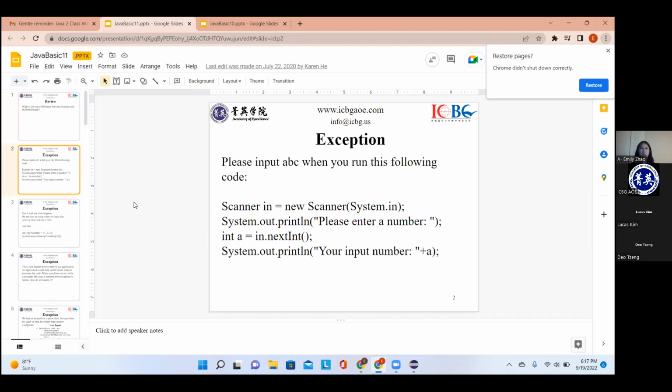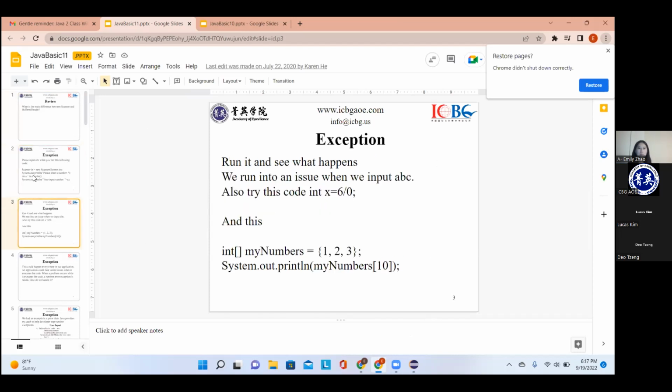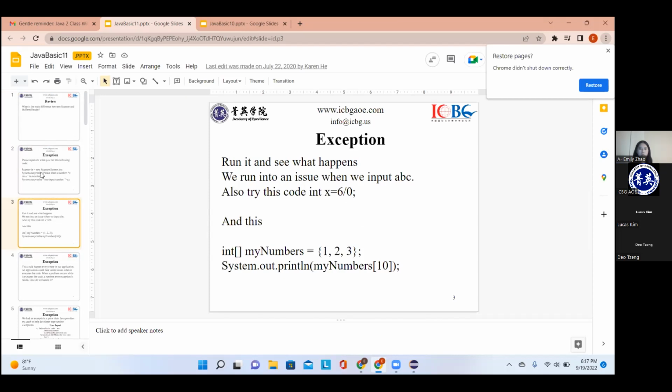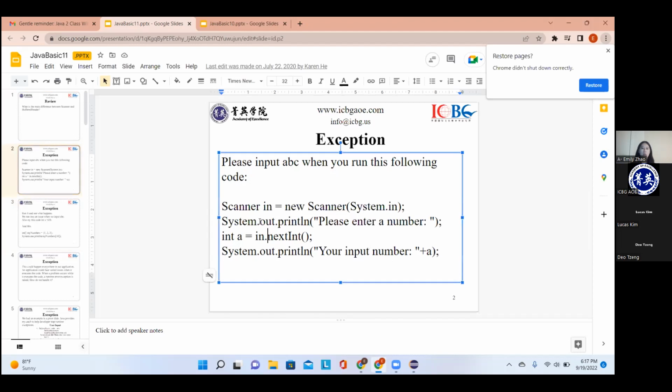Okay, so this is about exceptions, I'm pretty sure. It's saying please input ABC when you run the following code. Okay, so it's saying to run and see what happens. Run and see what happens. Okay, this is because you're trying to put in a string and this is not asking for a string. So we're just going to test out what happens right here.